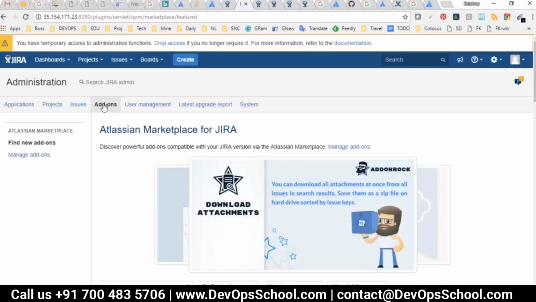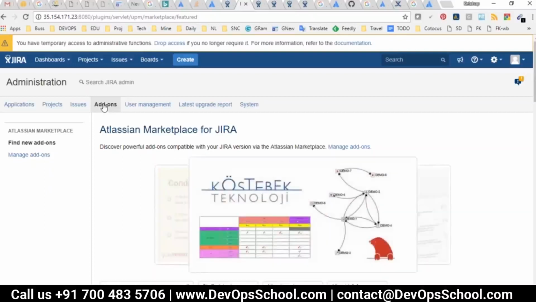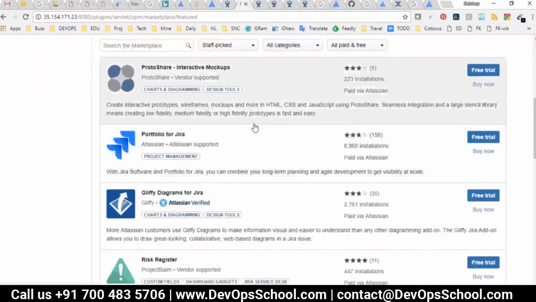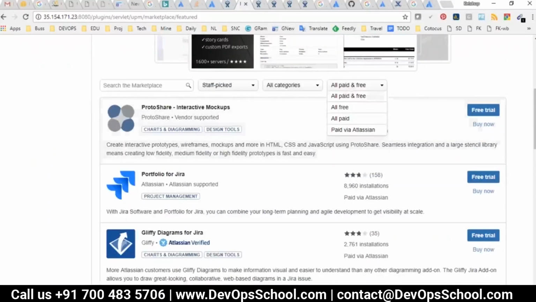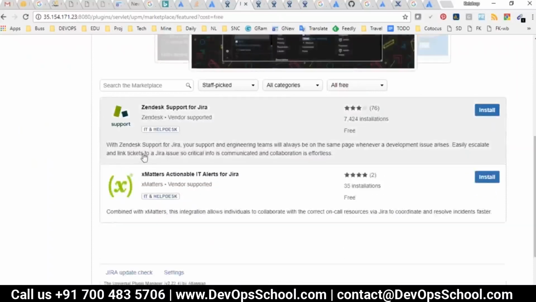So let me tell you, add-ons, extensions, plugins, components, modules, these are all similar synonyms actually. So you can extend the functionality of Jira using the add-ons. If we click on the add-ons, you have a hell of a lot of add-ons which you can see. Most of the add-ons are paid. Let me tell you, there are very few add-ons which you can find free of cost.